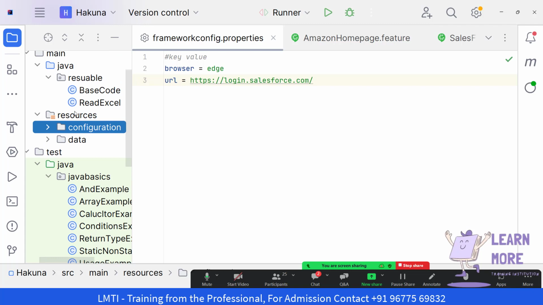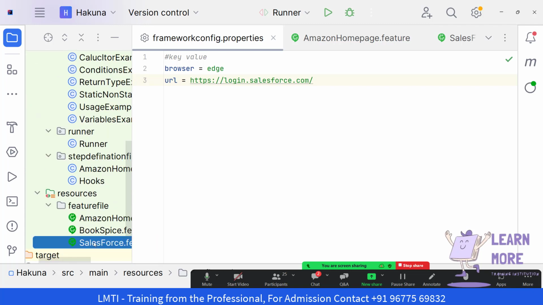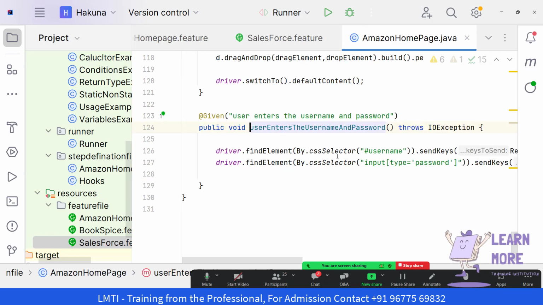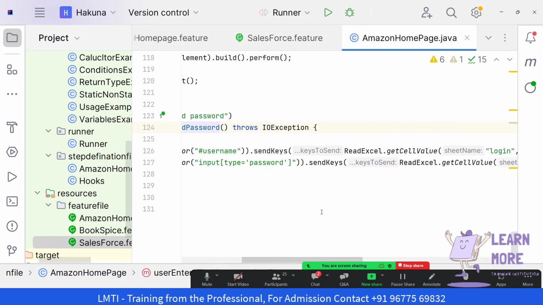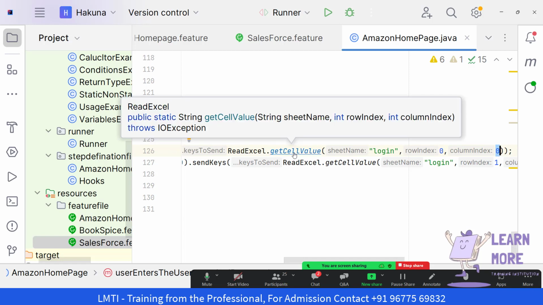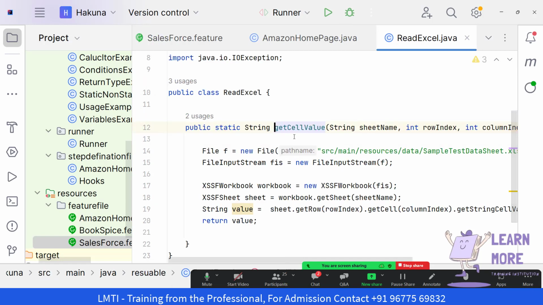Whenever we are executing, initially the hooks call will happen, and post that it will execute the given statement. It will identify the locator property and post that it will execute the method called getCellValue. In order to execute this getCellValue method, we are passing three inputs: login, the row index and the column index. If I do the control click, it will navigate to the getCellValue. Here we are going to inject the sheet name, the row index, and the column index.